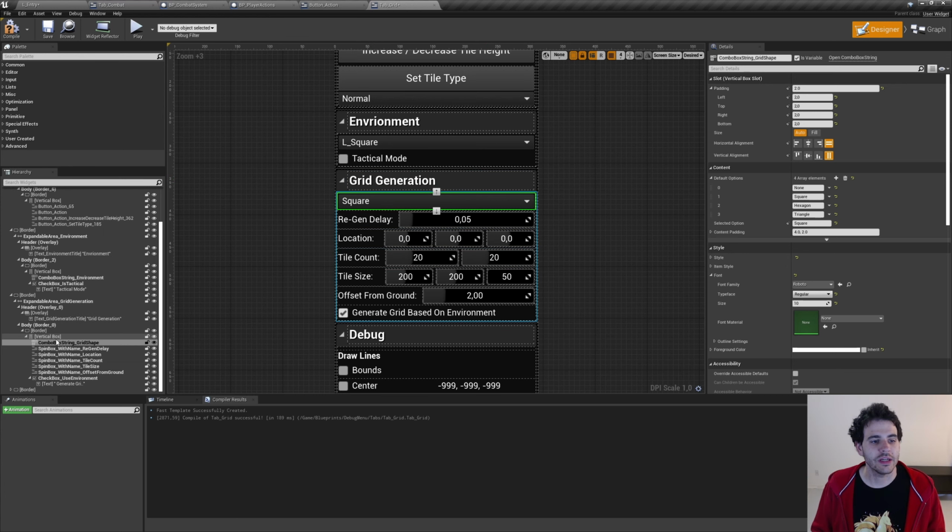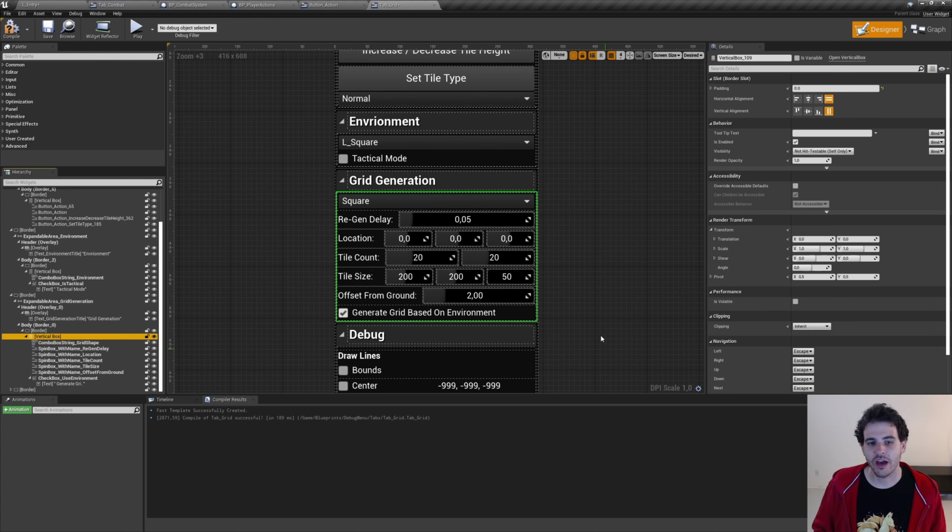So what I'm going to do is select the vertical box right here. We have all the options inside the vertical box. So if we disable the vertical box, it's going to disable everything at the same time. So let's do that. I'm going to rename the vertical box: vbox underscore grid generation. And then I'm going to go in the top right corner to check it as the variable, so we have access to it in the code.